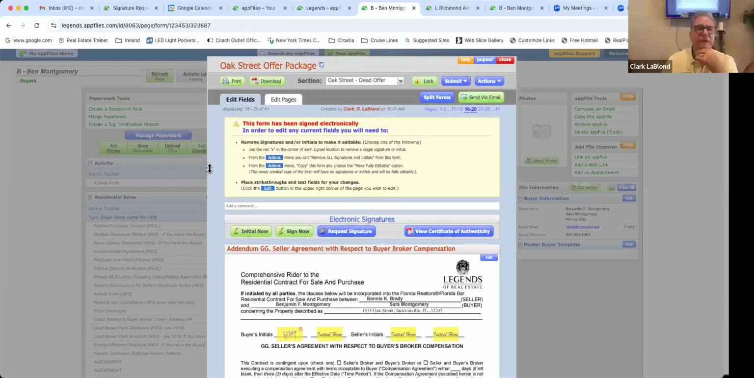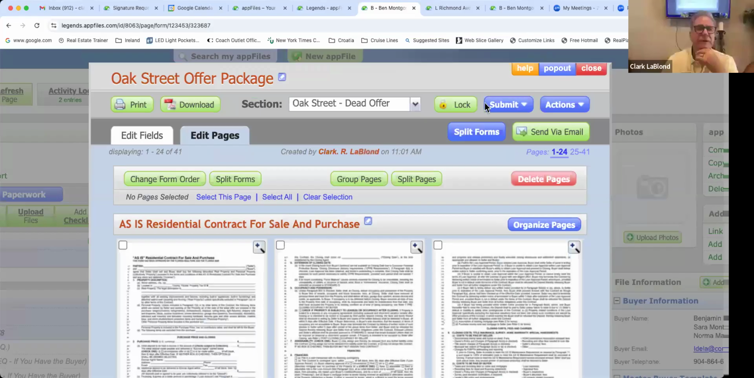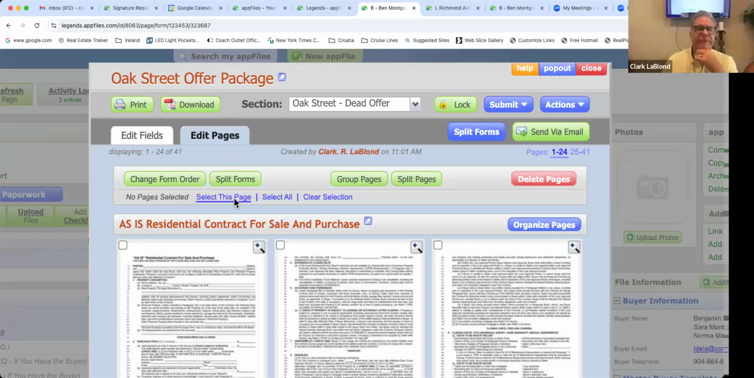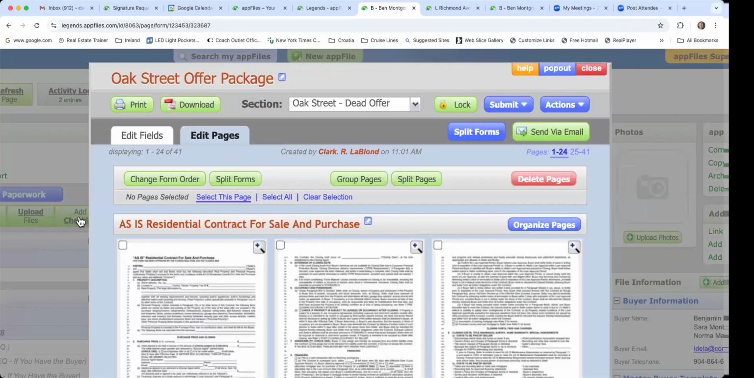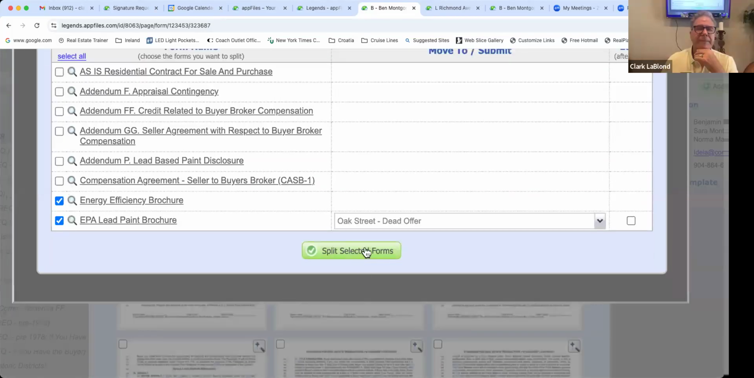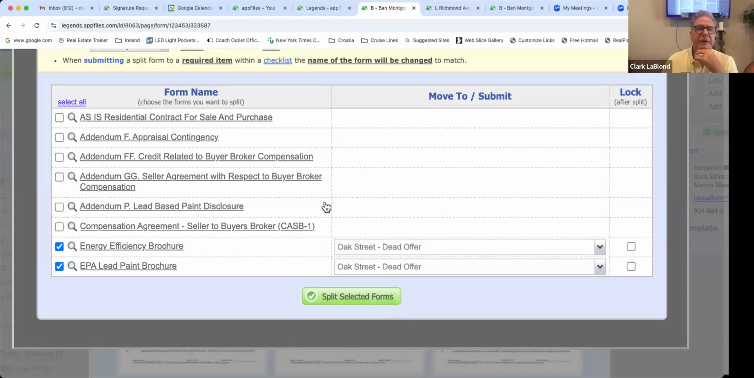Oh, well, I really don't need to send the listing agent the energy efficiency brochure or the lead-based paint, right? So I can go ahead and split those forms out, all at one time, put them into that package, and then I'm ready to send this package directly to the listing agent, and I can send it via email right through the system.